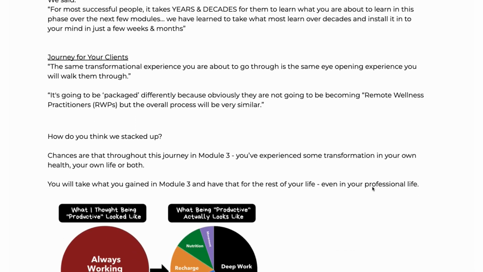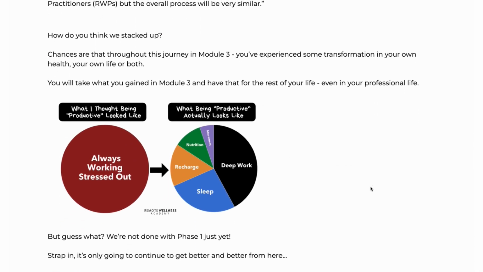And so chances are that throughout this entire journey, in module 3, you've probably experienced some transformation in your own health and your life, if not both. And so what is going to happen is that you are going to take what it is that you gained here in Module 3, and it is going to have an impact for the rest of your life, even in your professional life. I told you this before in a previous training.